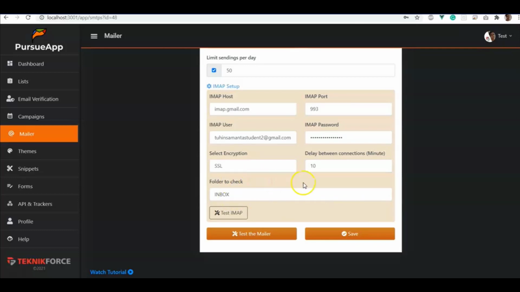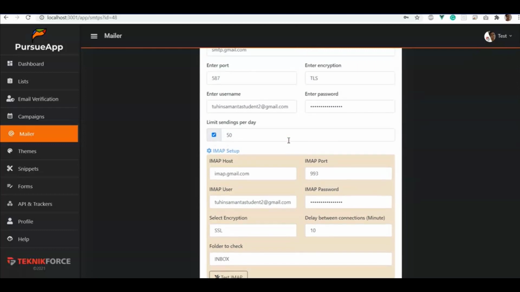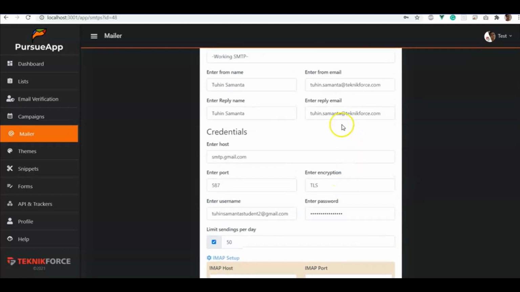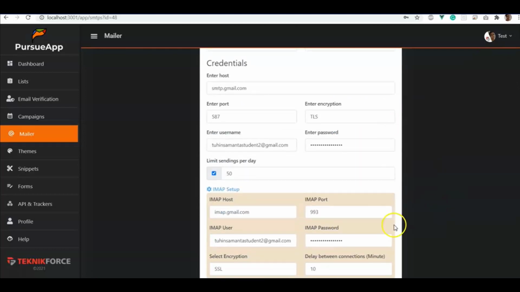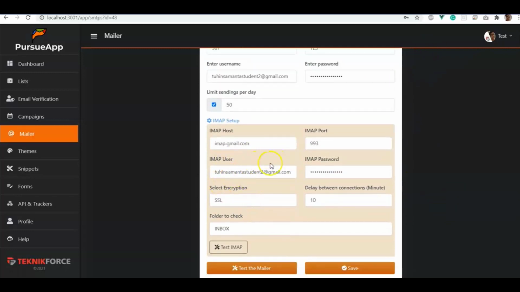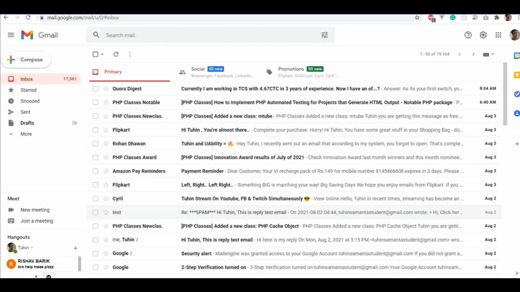So now let's go to Gmail. So one thing to keep in mind, what email you are using on the IMAP user should be the same email for the enter reply email up here. So basically, your replies need to come from that account. Once your replies are there, only Pursueapp can track it. So now let's go to Gmail.